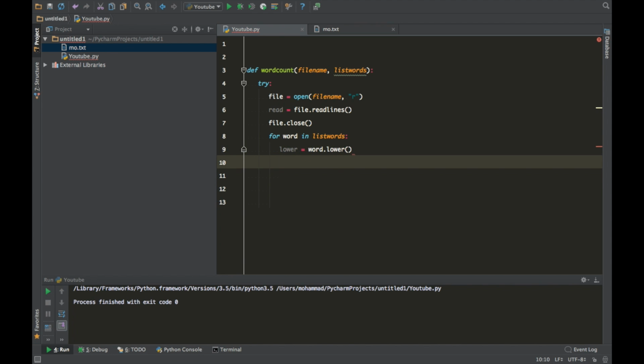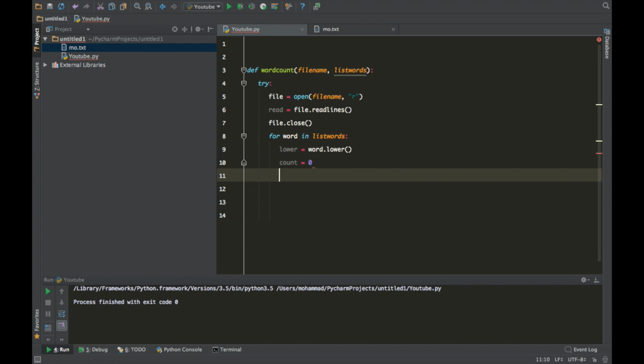Simple enough. Create a variable count, because we're going to count the number of words, and set it equal to 0. In here, we just loop through the list of words. It is as simple as that, guys. And now we want to loop through the file. So how can we do that?